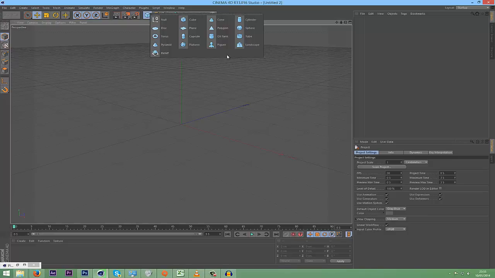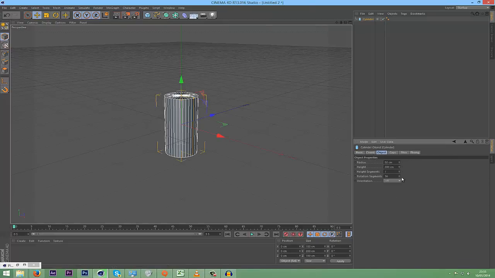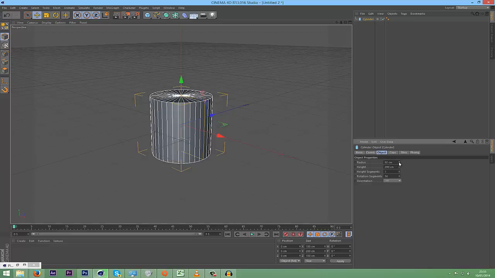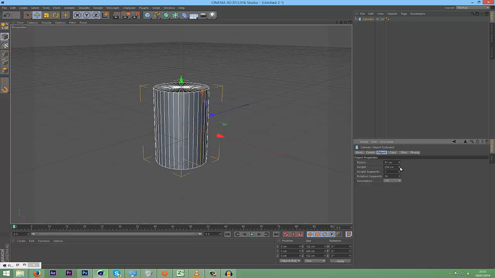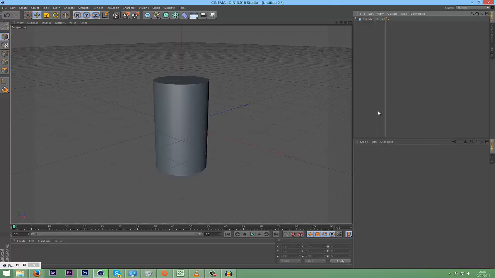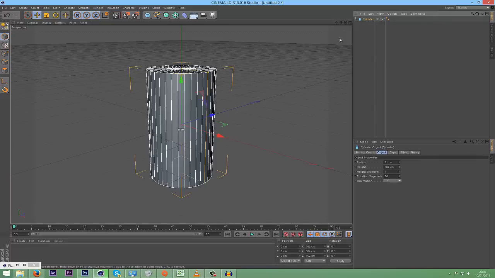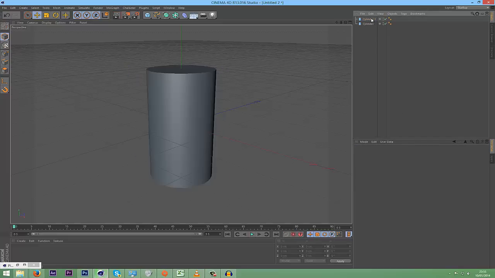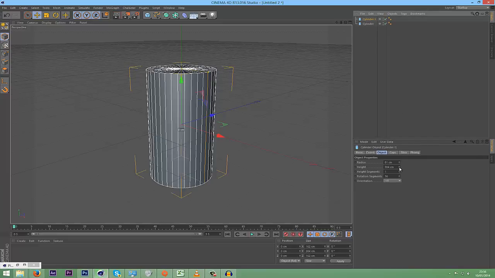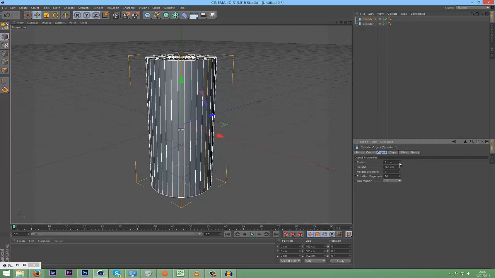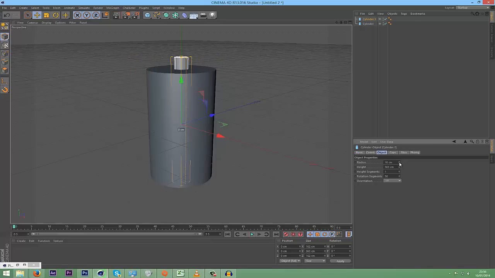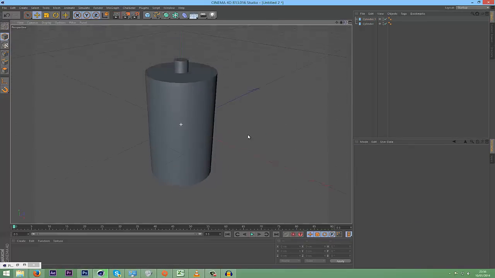So first, what you're going to want to do is get a cylinder, go into object and raise the radius and height like so. Once you've got that, just do Control C, Control V to duplicate it, and then make the height higher and bring in the radius. So it's like that.